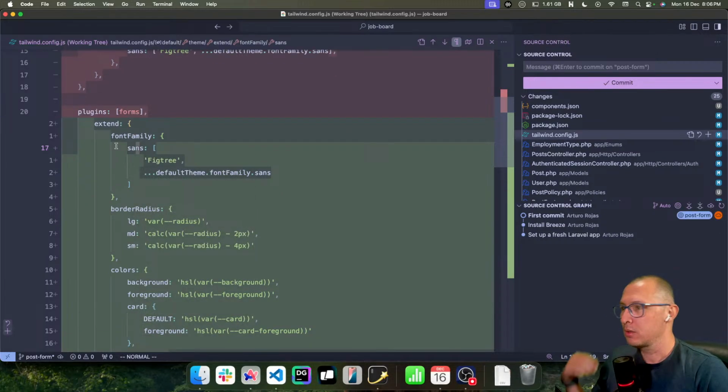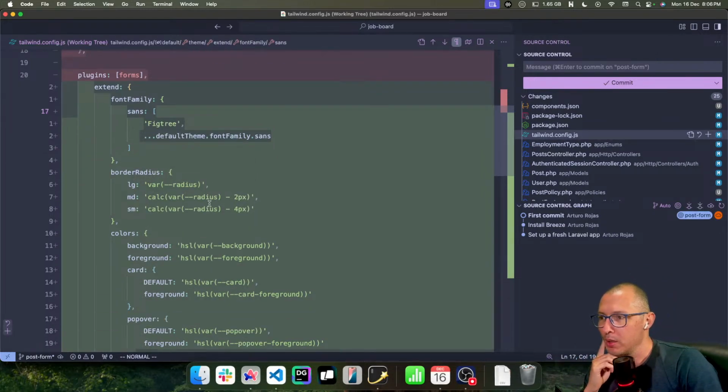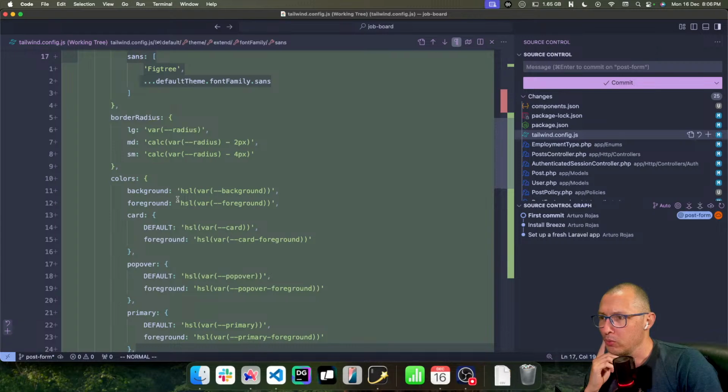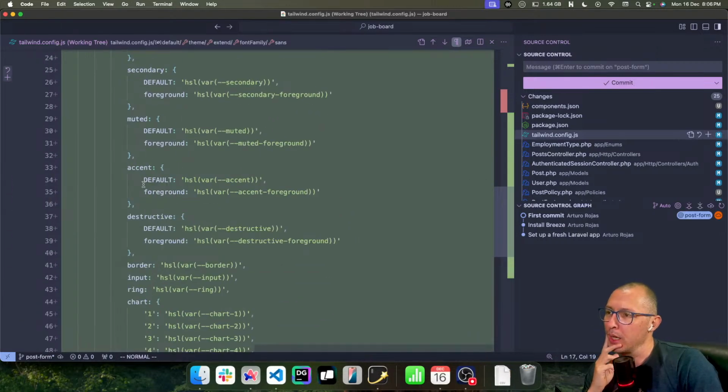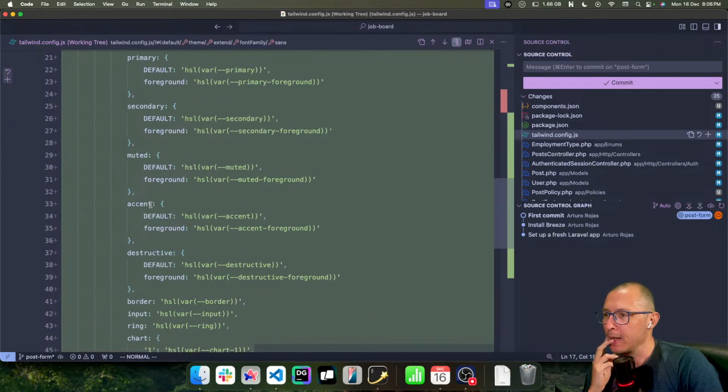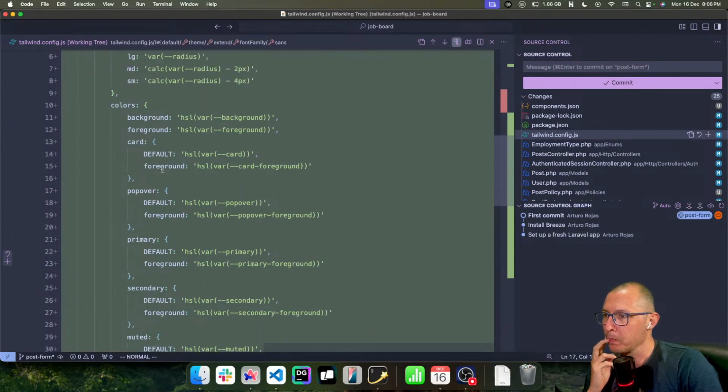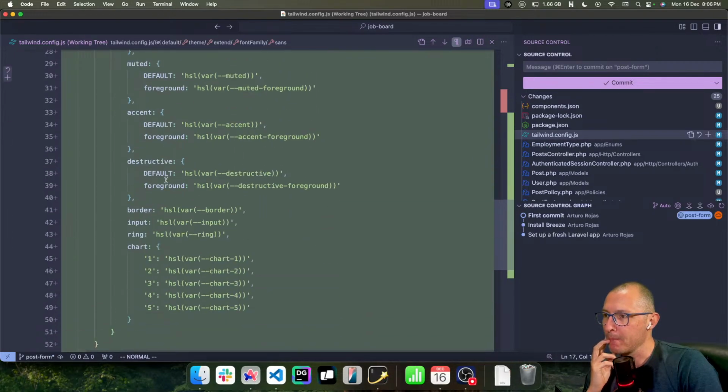What is this? Plugins, extend, font family. This is, oh, wow. Oh, nice. Accent, a bunch of. Okay, got it. Hmm, interesting. All right.